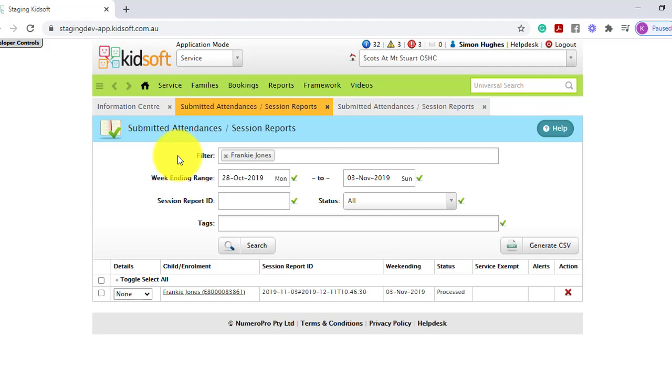To view a particular child's record, in the filter, search the child's name. Then you can enter in a week ending date range and you can click search. It will show the status of that session report.